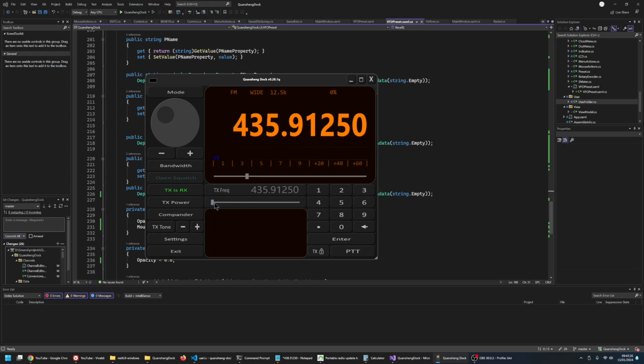Power. This lets you change your output power from 0 to 100%. I have it all the way down at 0% because then I can test transmissions without actually putting anything out.